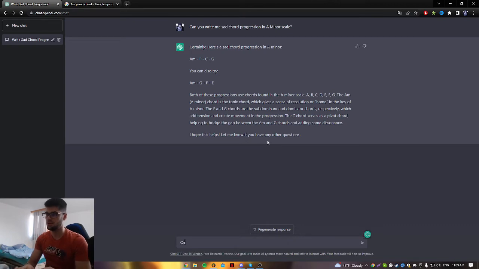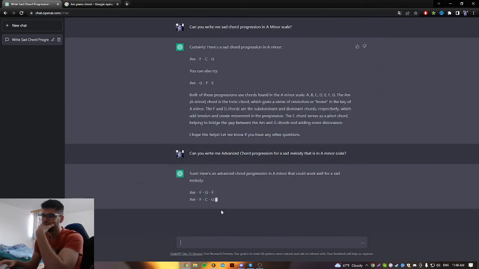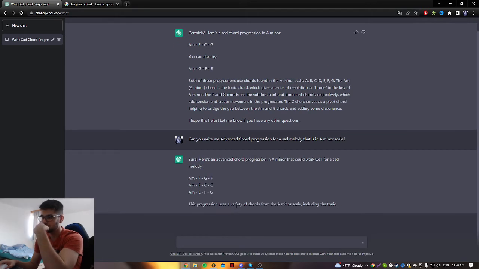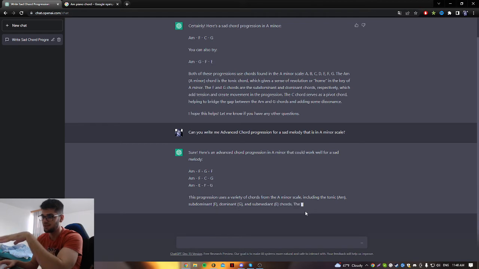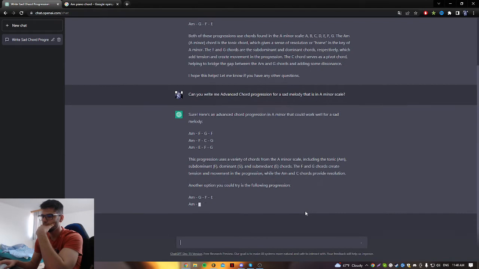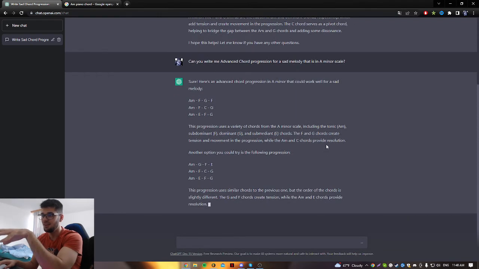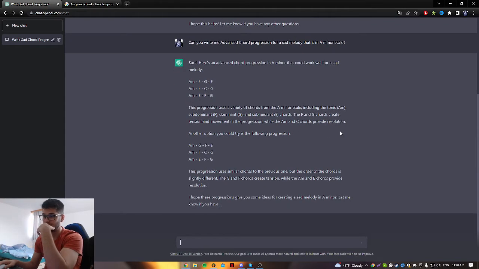So maybe we can type, can you write me an advanced chord progression for a sad melody that is in a minor scale. So let's type like this. Okay, he's giving us something and explaining what we can do. So it's crazy how he gave us what we asked for, and now he's explaining and giving us more things to play with.